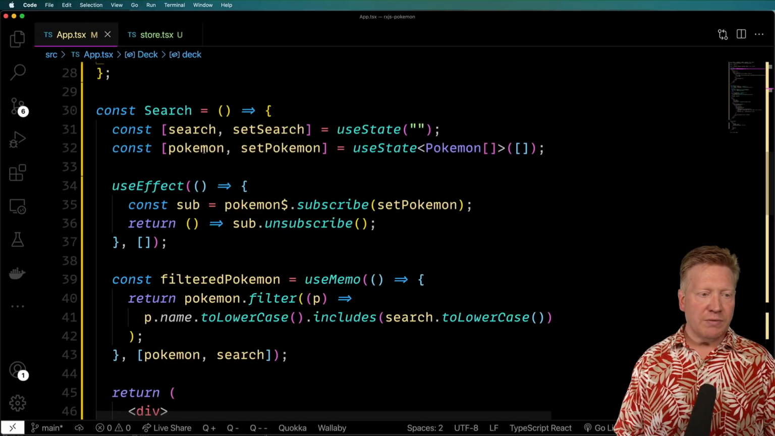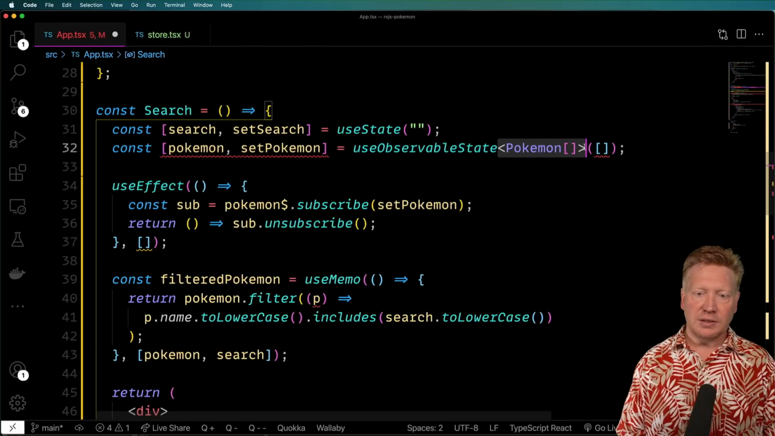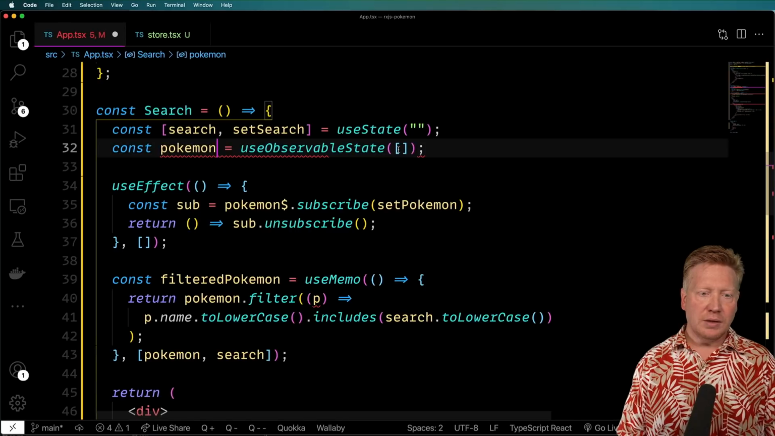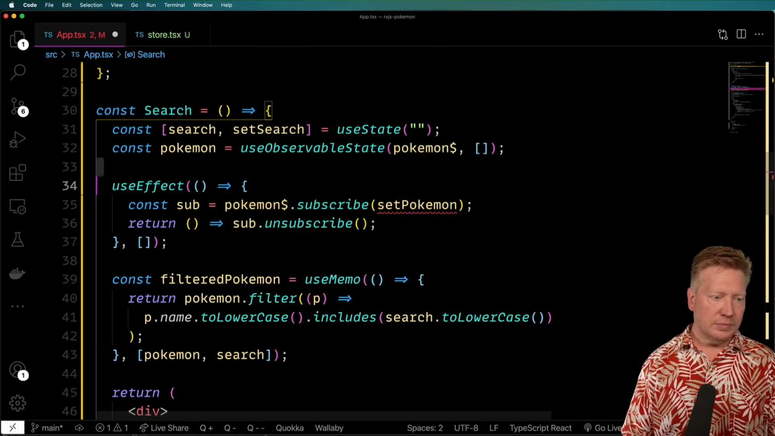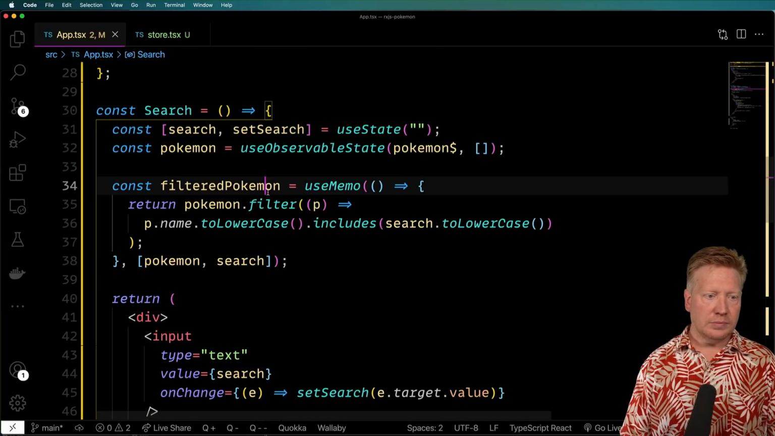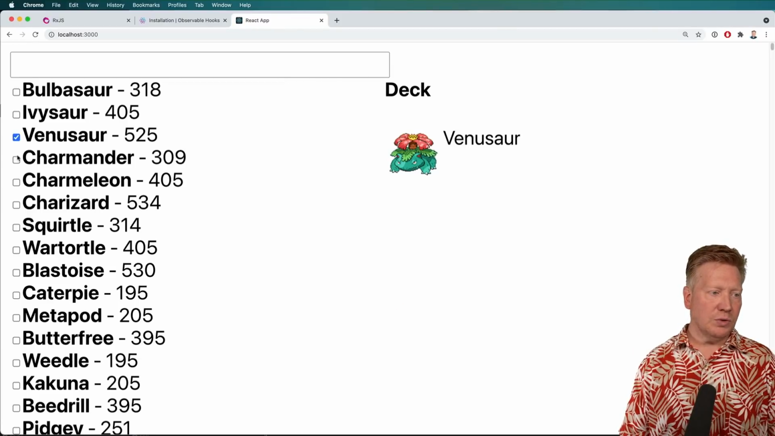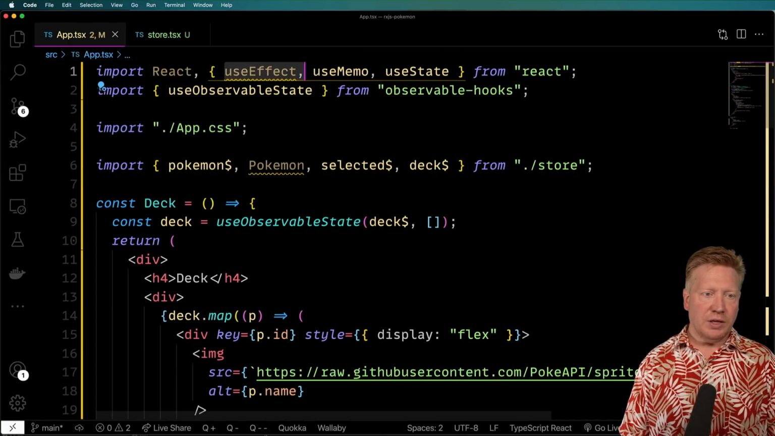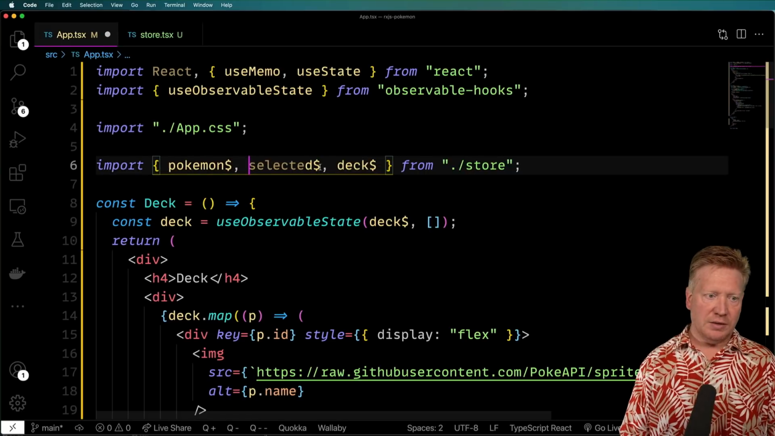Okay, so let's go back over to app, and can we use this use observable state anywhere else? Sure. Well, basically we have the same thing going on here with this combination of this use state and this use effect. So all we need to do here is say use observable state. Again, it's an array. It's going to be just the Pokemon, and we'll just put it on Pokemon. Yep, works great. So now we can get rid of that use effect. We can even get rid of this definition of Pokemon, kind of tighten things up a little bit here.